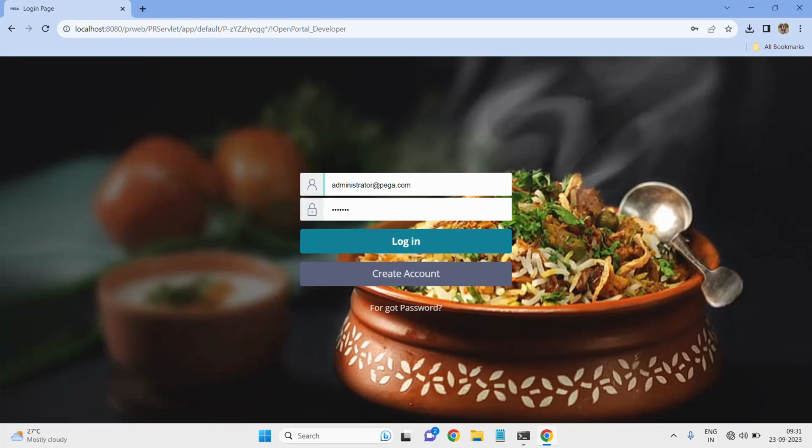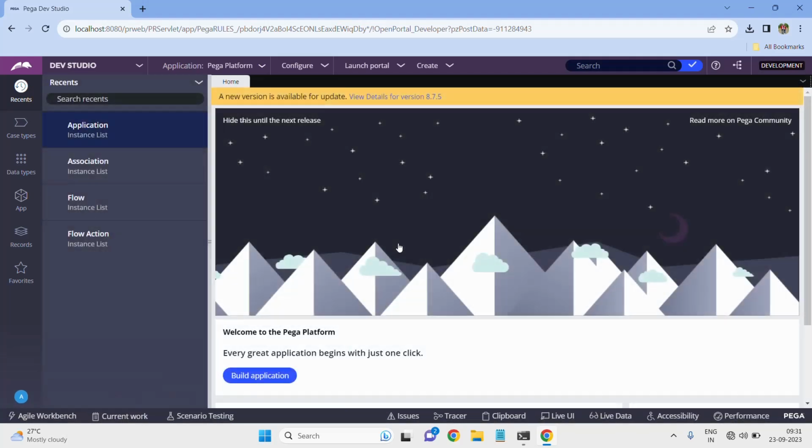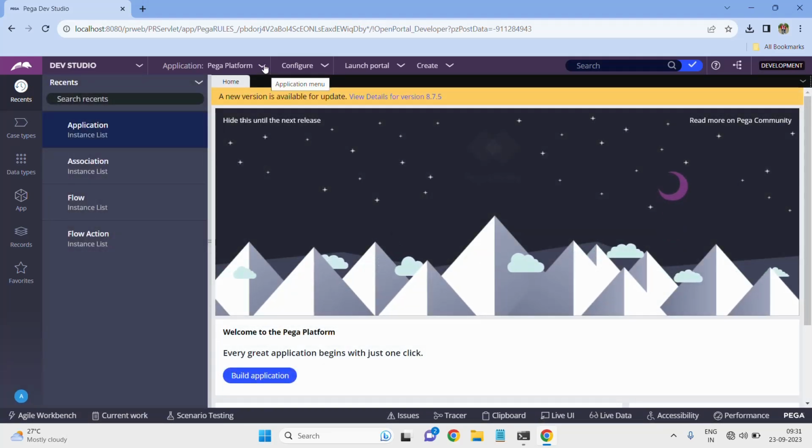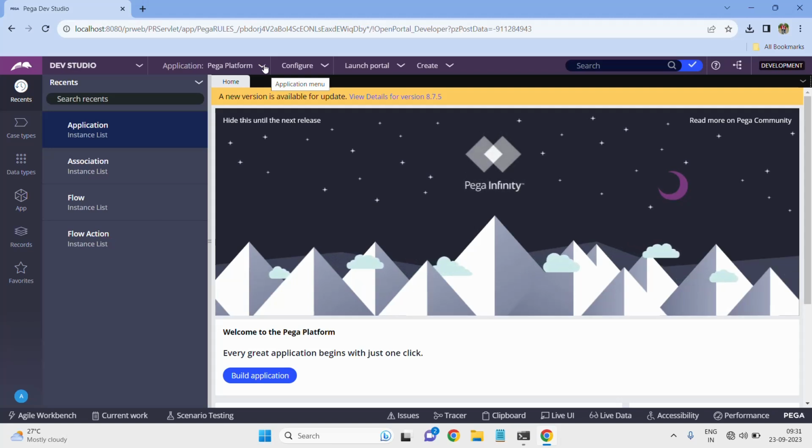Hi friends, let me explain how to create one framework application and one implementation application on top of Pega platform. For that, first of all, you have to log in as administrator@pega.com. These are the default credentials. After logging into the Pega platform, you have to create one framework application on top of Pega platform, and one implementation application on top of the framework application, right? What is Pega platform?